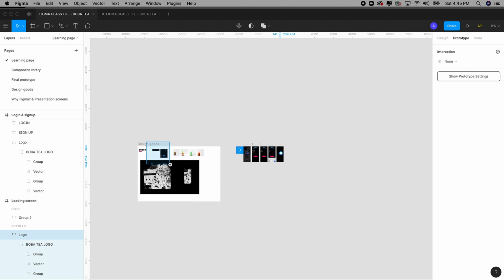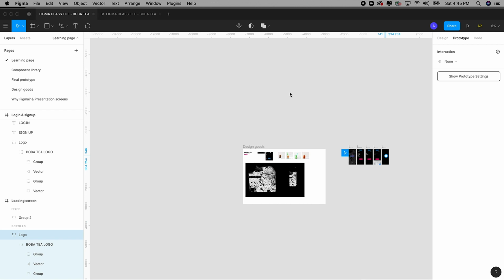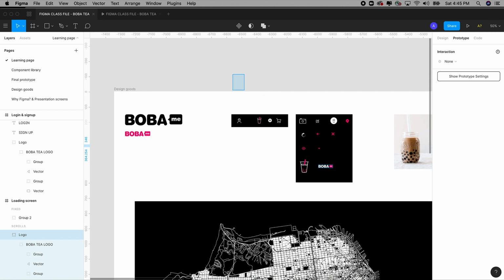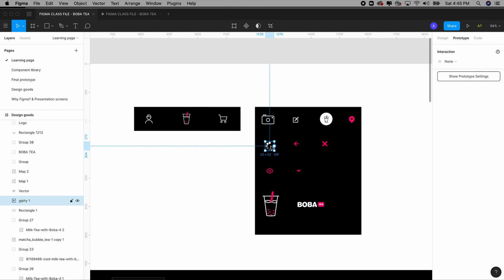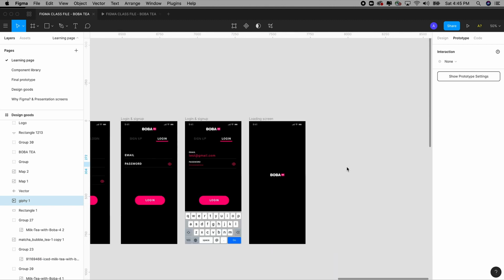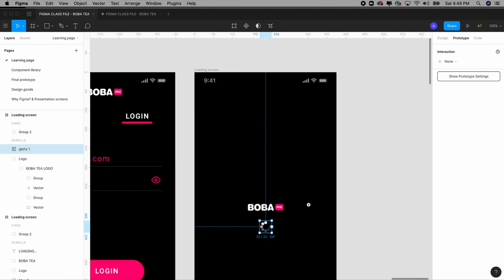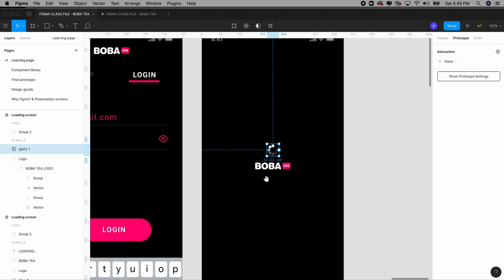And at this point, I'm going to go grab on the design good artboard that I have here. There is an animated GIF file here. You can see I have that. Go ahead and copy that, and you can paste it into this artboard here. And just put it right above the boba application.